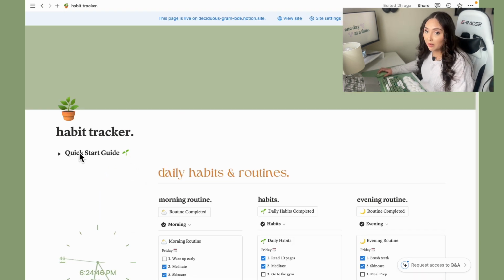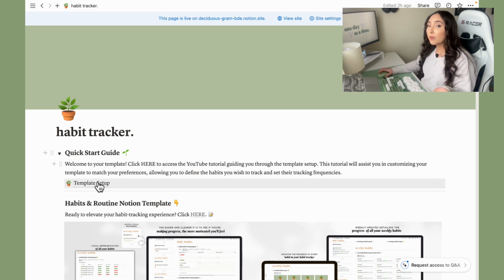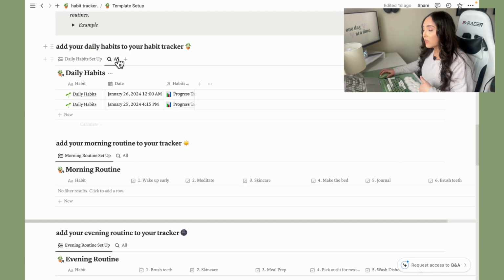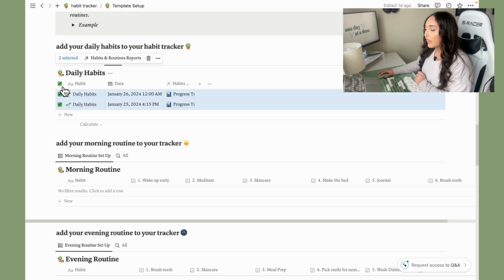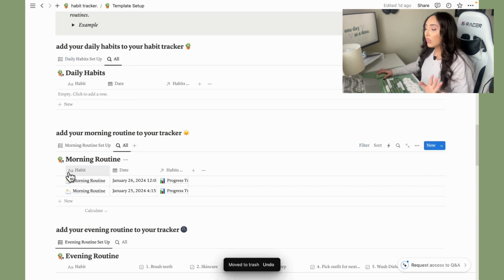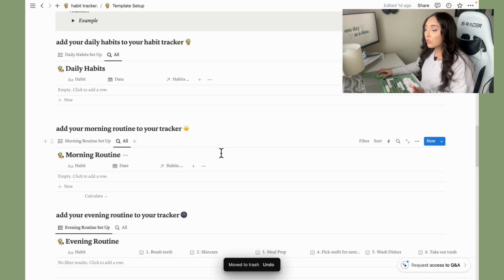Now, to make this template your very own, the final step is to remove all the example entries that we've included in the template so that you can begin adding your very own entries. So to delete all of these, you would have to go to the all view of all the databases on the template setup page. Click this right here, select delete, and that will clear everything, allowing you to begin with your very own entries.